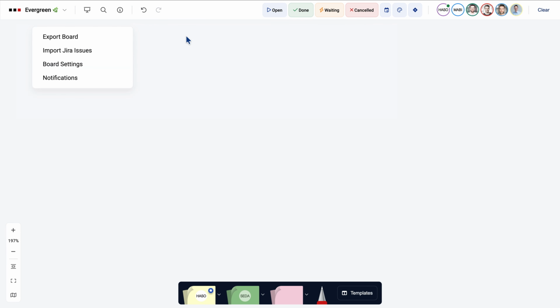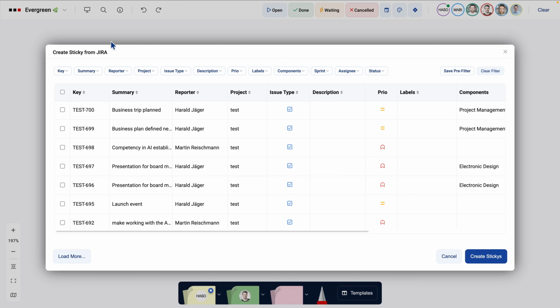In the drop-down menu next to the board title in the top left corner, you'll find the Import Jira Issues feature. It allows you to import Jira issues directly into ALEAS Board. The dialog shows all Jira issues from projects where you have at least view permission. You can import multiple Jira issues at the same time. Use the checkbox in the header to select all issues or manually select the ones you want to import.